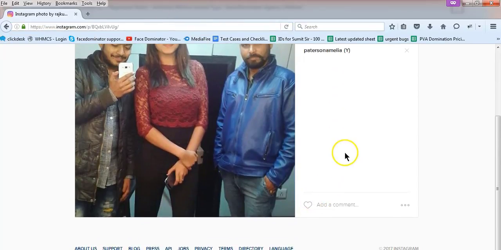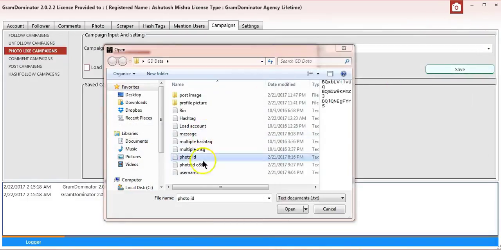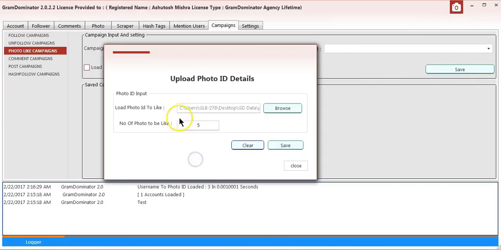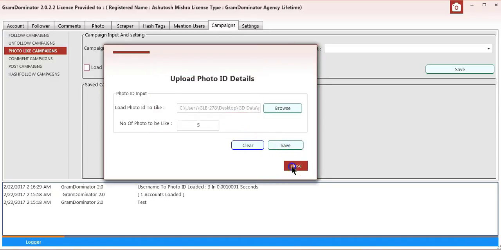So this is the photo and I am not liking it right now. You can see after this campaign has been successfully completed, I will be liking that photo. So I'm taking the number of photos to like as 5 and I'm saving it.